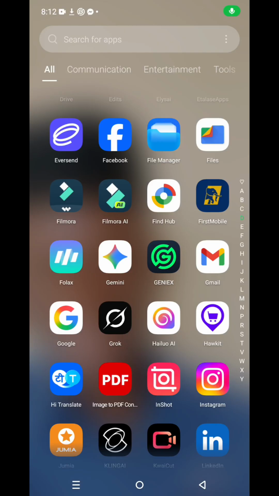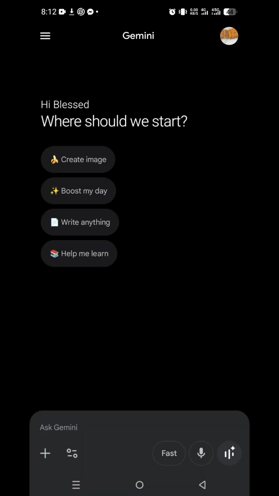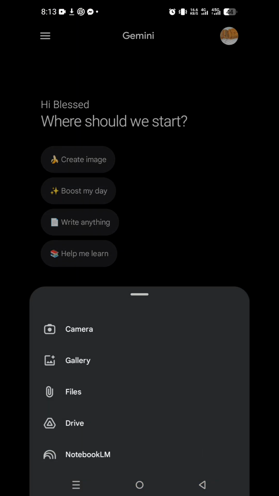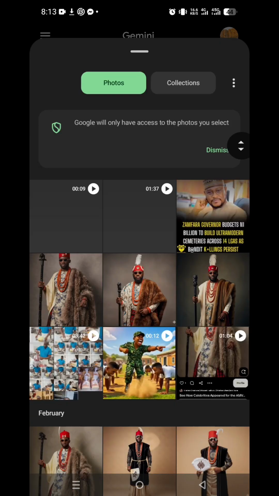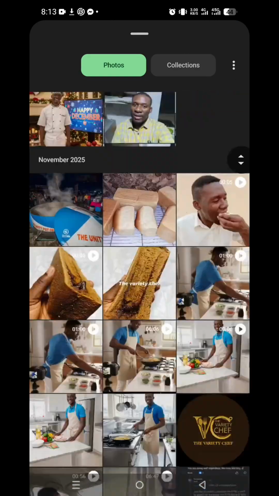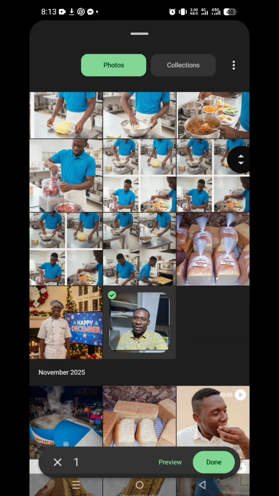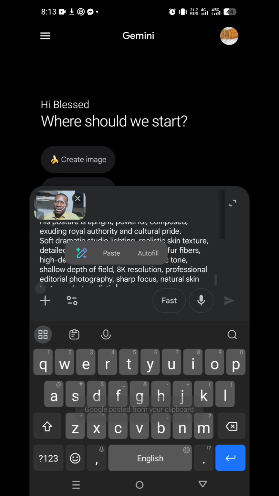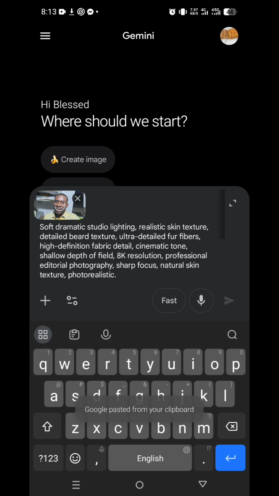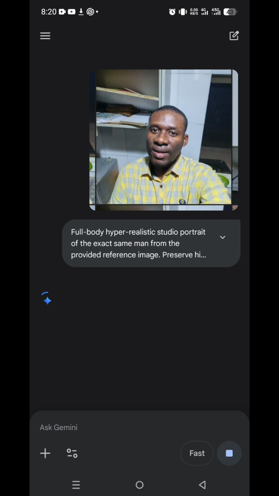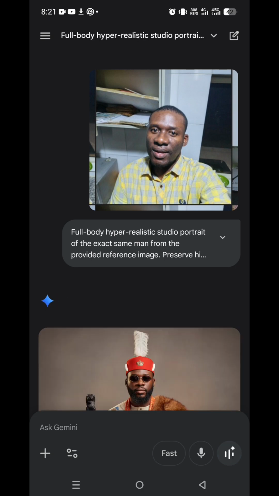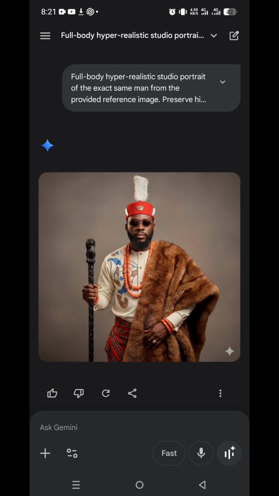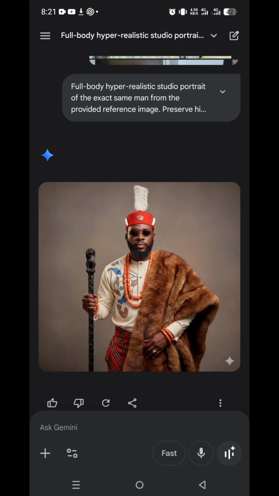So now let's try it on Google Gemini. Okay, you open your Google Gemini app. Once you open it, you see this particular place where they put the plus sign. You click on that plus sign, import your picture, the same picture that you used, your own picture. It's not the reference image, it's your own picture. You import it into the app. Now you paste the prompt that you have already created from ChatGPT. Once you place it, you allow it to generate. Okay, now at the end, this was what Nano Banana or Google Gemini gave us.